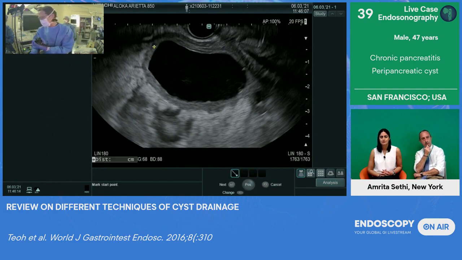So Ken, it looks like there is a capsule. There is a wall. 4 centimeters. Look at that.